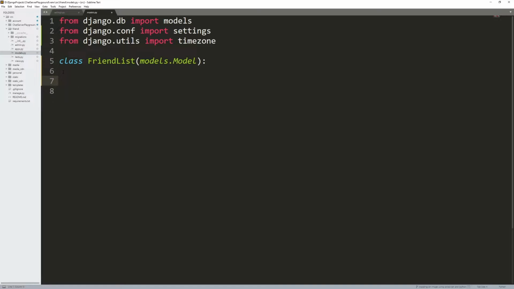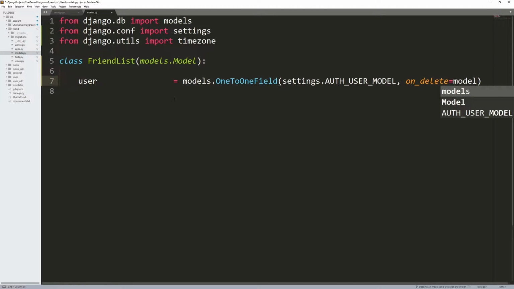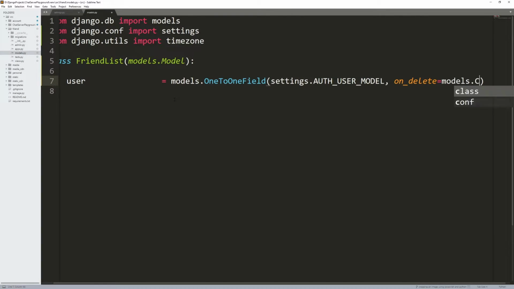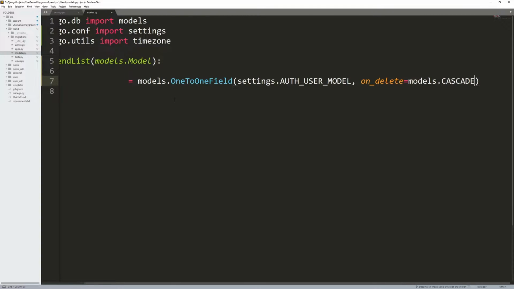Now the first parameter in here is going to be the user. Every friend list obviously is going to have a user associated with it. So essentially I'm creating a primary key relationship to some user. The way I can do that is models.OneToOneField. So there's going to be one friend list per one user. That's how you would think of this. So settings.AUTH_USER_MODEL. Now I want to designate an on_delete criteria. Well, we want to delete all of the records, so I want to say models.CASCADE. If a user is deleted, it would then delete all of their corresponding friend lists.